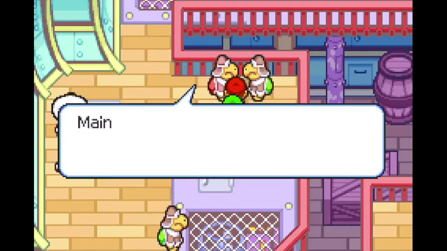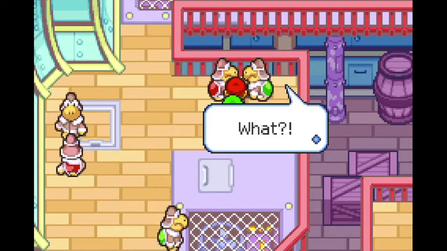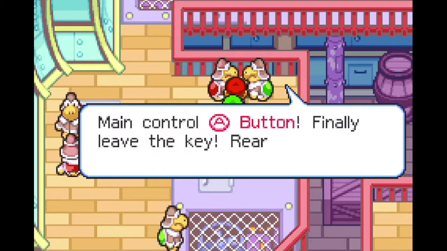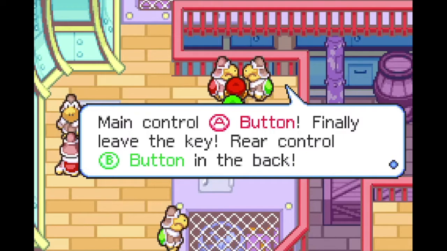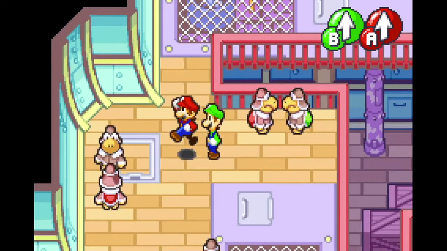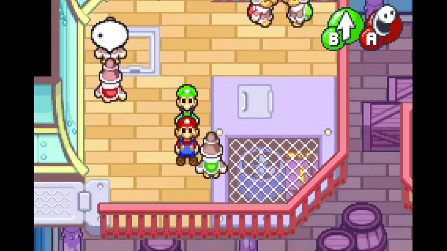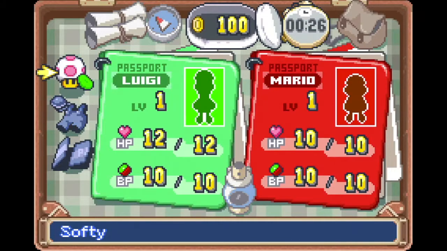Are you ready? Main control A button, finally, leave the key. Rear control B button in the back. Dude, the B button in the back. Dude, how did you not get that? Wait, go back to the menu. Go to the softy.